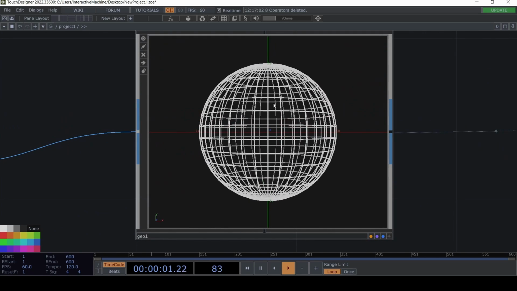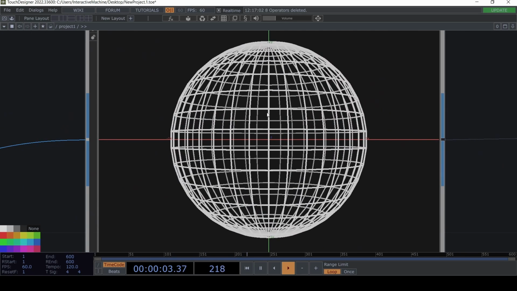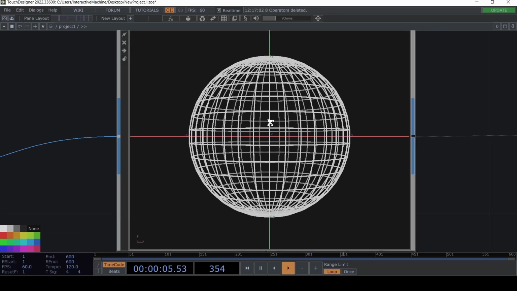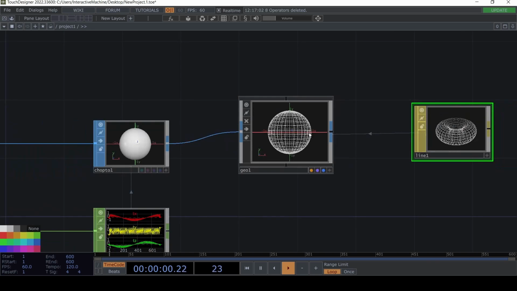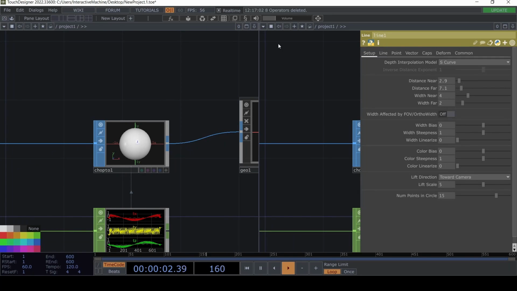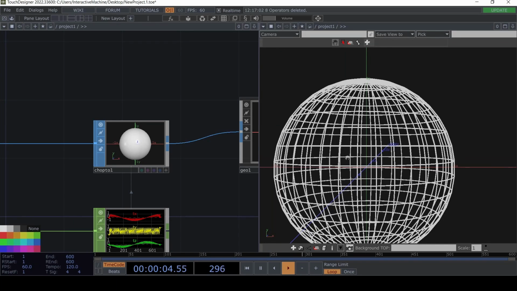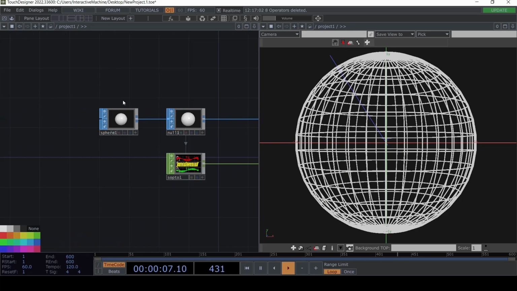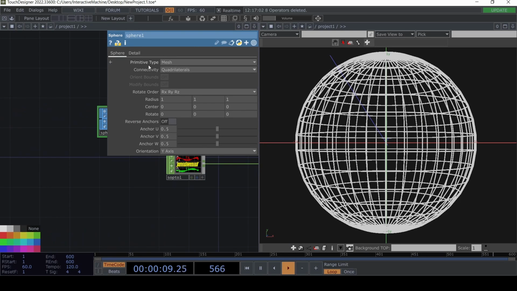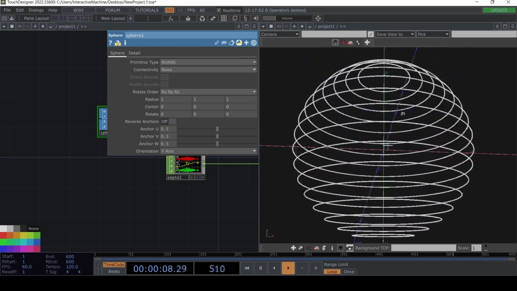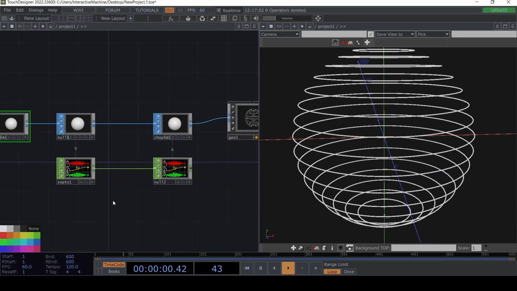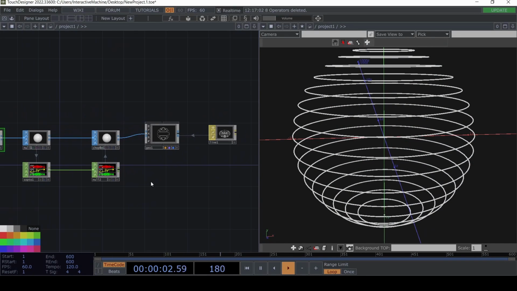So as soon as we apply the line material, we see that we have kind of a grid on the surface, but we want actually the rows. So in order to do this, we need to go to the original sphere, and in the connectivity I'm going to click rows, and then on the primitive type I'm going to click NURBS. Okay, so now we see that we have our sphere how we want it.